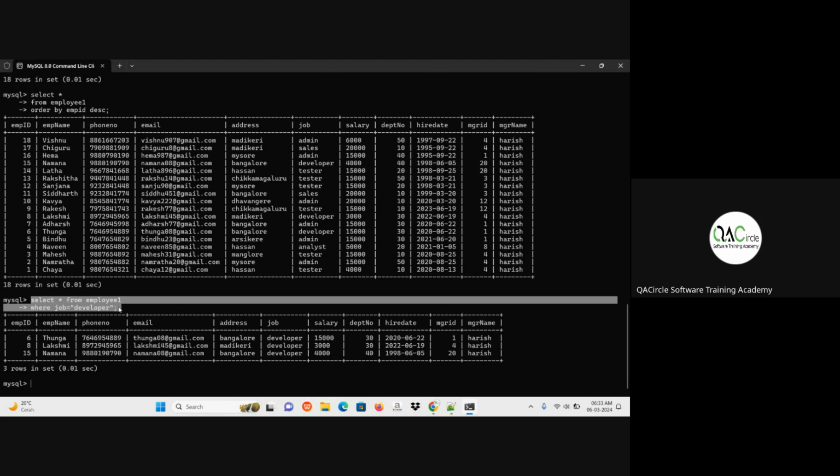Take down the next query. Write a query to display department number, job and address from the table, those who are working in department number 30.